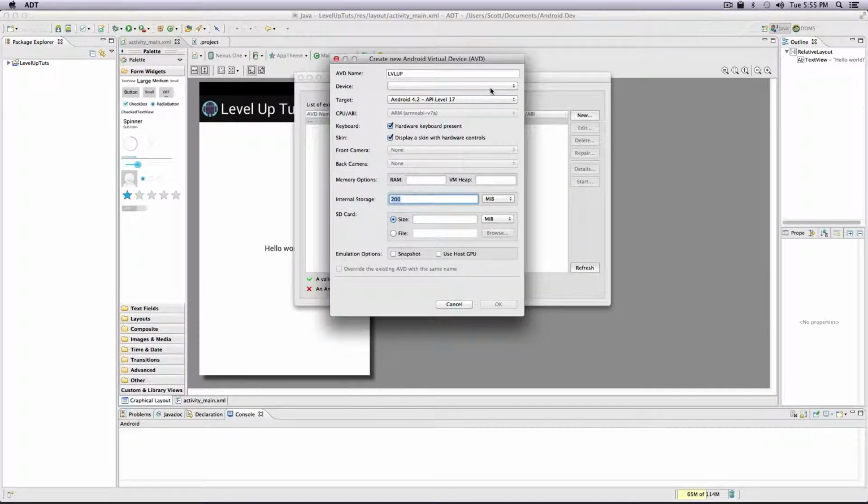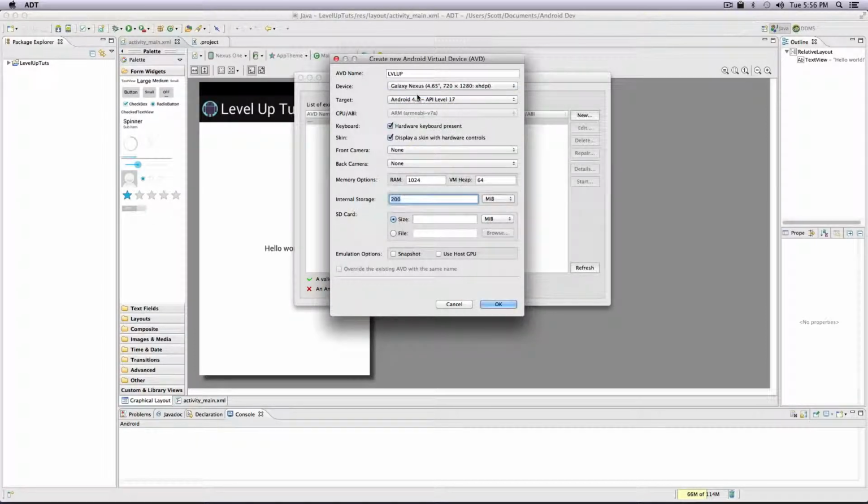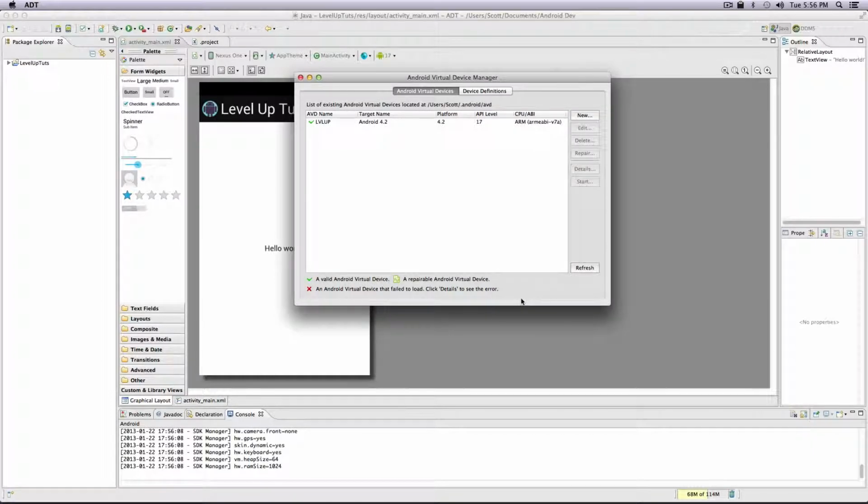However, I want to click this device, and it's giving us all of these device presets. We have a 4-inch phone, and general sizes all the way up to a 10.1-inch tablet, the Nexus One, the Nexus S, the Galaxy Nexus, and the Nexus 7. Since I want this to emulate my phone, I'm going to pick the Galaxy Nexus, which will be a copy of what the Galaxy Nexus layout is like in the emulated phone. So we click OK, and now we have our AVD.